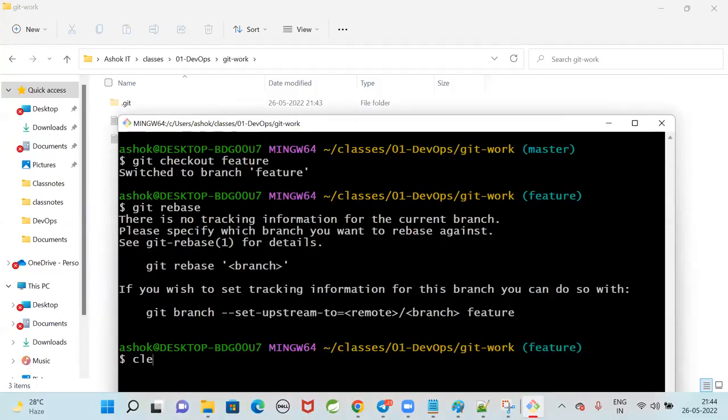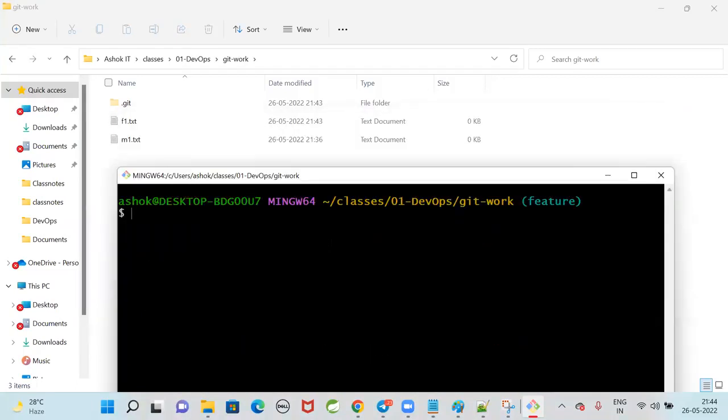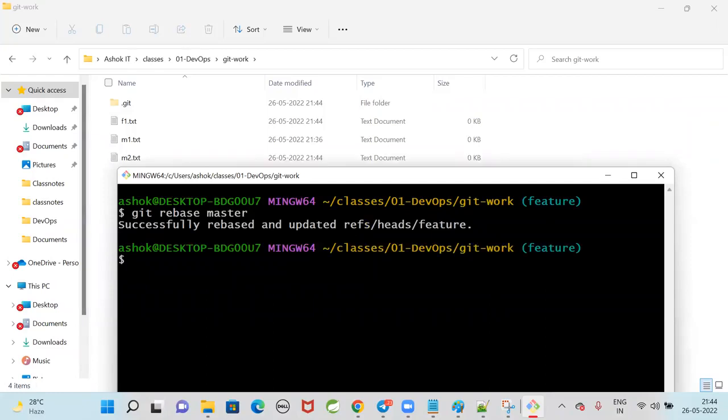Okay, clear this. Currently I'm pointing to feature. In my feature I have F1 and M1. Then let's do git rebase master. Guys, observe carefully. Successfully rebased and updated. Did I get M2 to the feature branch now? What option did Raju use to merge the changes? Rebase. Whatever M2 file is available in the master, that M2 file came to the feature branch also.